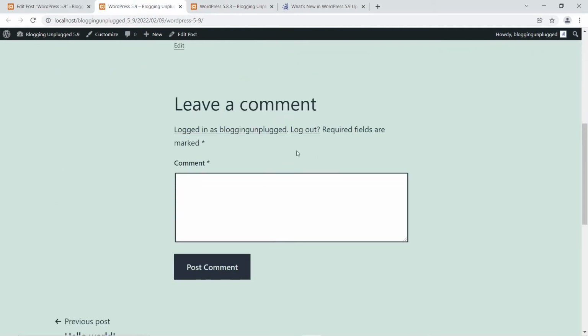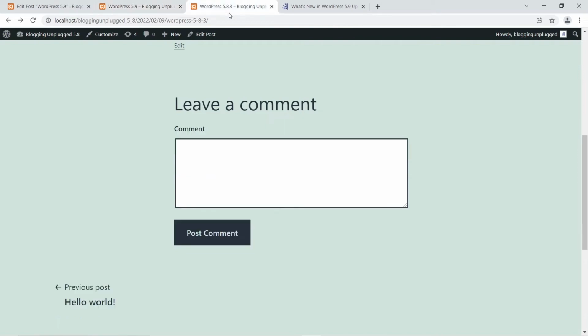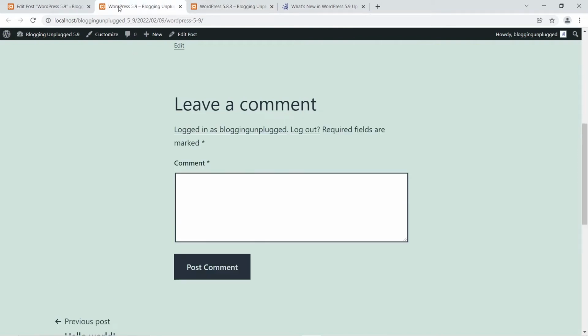Okay, the first thing that you will notice is that there are 2 links. One is for the logged in as, and the second one is to log out. After that, there is a message that tells you this field, the comment field, is required. Okay, and then there is an asterisk sign on top of it. Now this is the first change, and you can clearly see these things are not over here. So this is the first change that you will see in both the 2019 and 2021 theme.